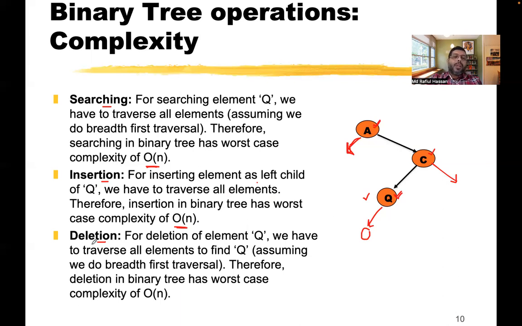Now let us look at the deletion of a node in the tree. How can we delete it? In order to delete any node in the tree, first we need to find the node, then we can delete it. For example, we are interested in deleting the Q. First we need to find the Q, then we can remove this link. We can say that C does not have any child. That is how we can delete a node in the tree.